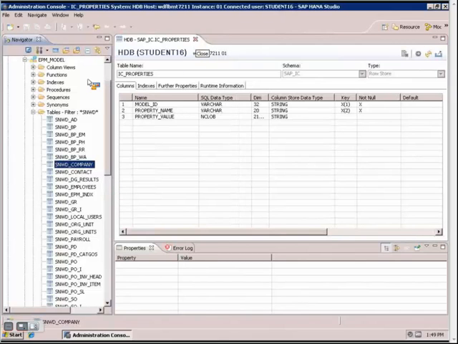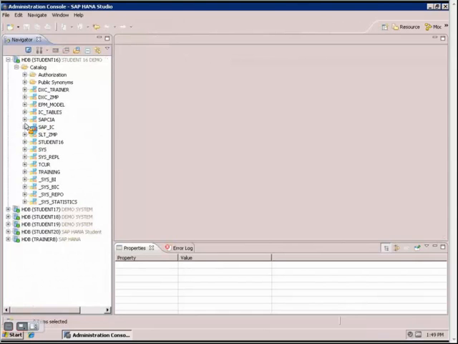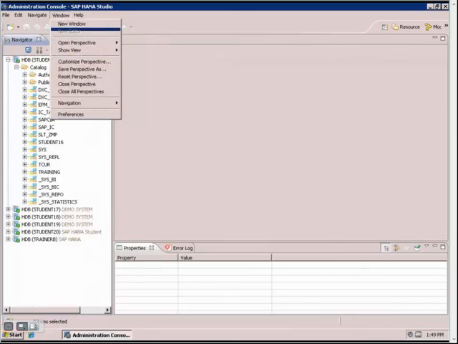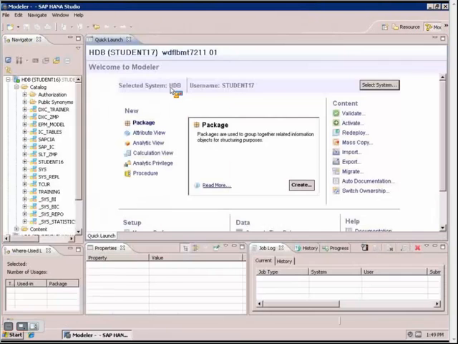So for us to create some content, we've only just looked at physical data so far. We would have to then create that within a package. Now to do that, why don't we go into the modeler perspective? Previously we've used Window, Open Perspective. I'm now going to instead use this quick launch button. So here we've brought up a modeler perspective.